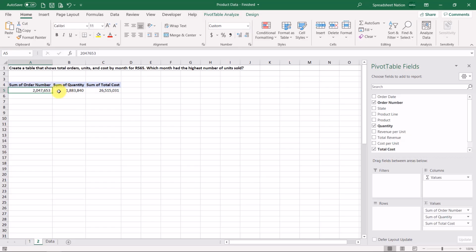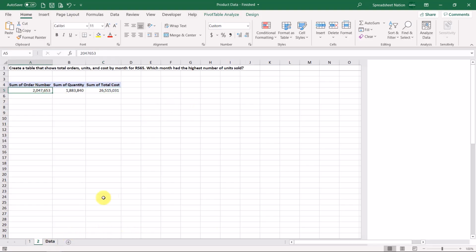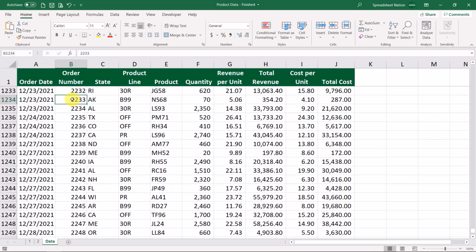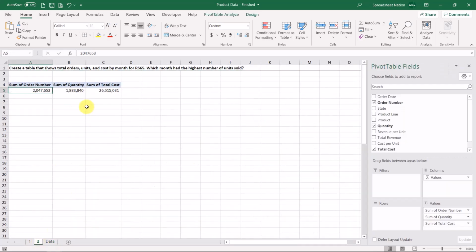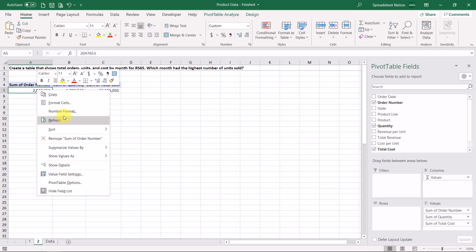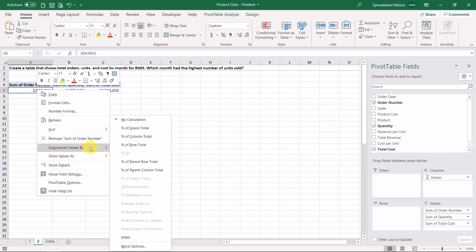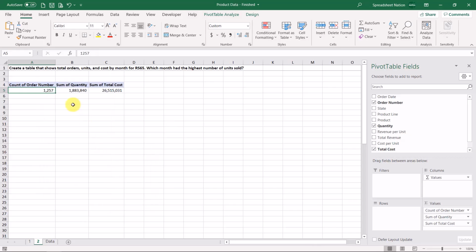Now, you can see that the pivot table is summing all of these things, which makes sense for our quantity and our total costs. But our order number, based on our data, it's just kind of a numeric number that is given to each order, so it doesn't really make sense to add those up, so we need to change this to a count. In the course, I showed you how to do that through value field settings by right-clicking and coming into value field settings. You can also right-click and there's this option to summarize values by or show values as. So we'll just do that a little quicker.